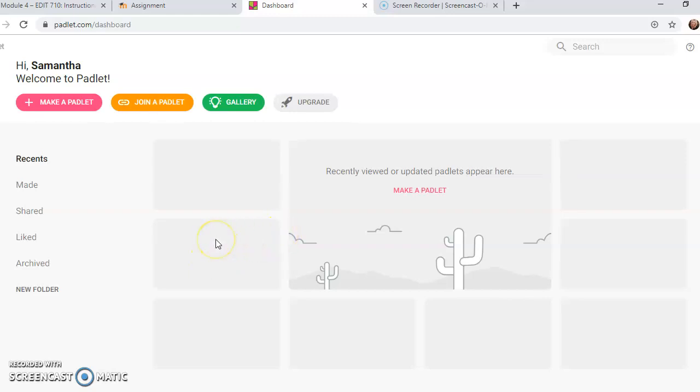Hi everyone, today I wanted to talk about a tool called Padlet, which you may or may not have heard of, but I consider this to be a sort of social media tool that's really useful in the classroom.